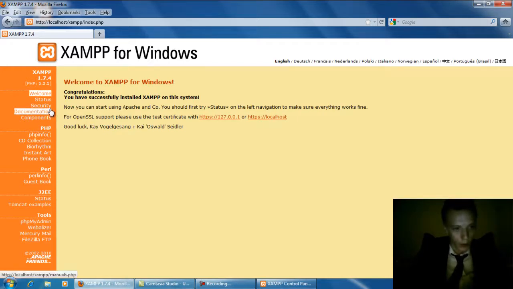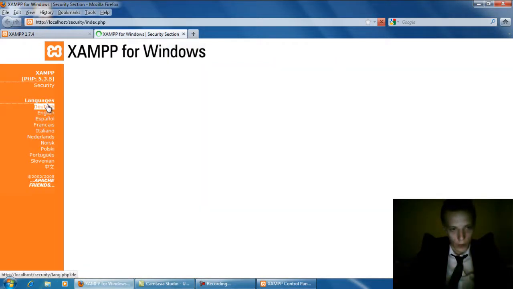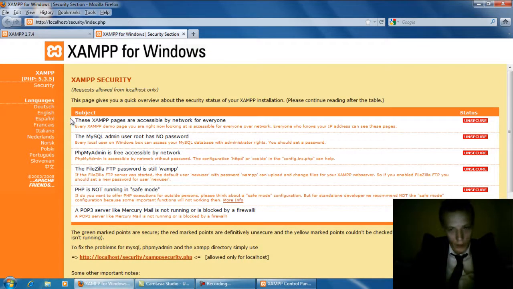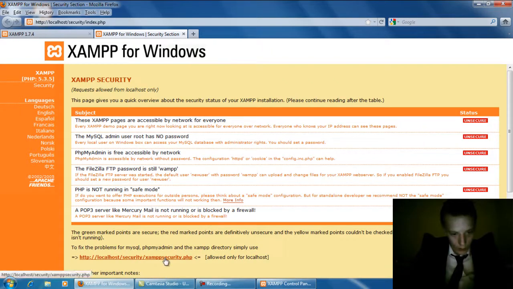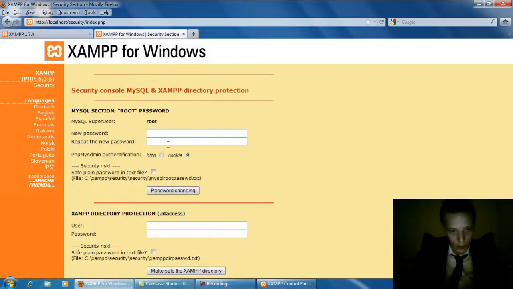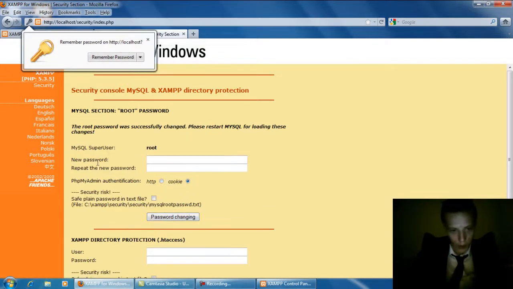Now click onto security, and this will tell you everything that's wrong with the security. So as you can see, all these settings are unsecure because you haven't set passwords yet. So click on this xampsecurity.php, type in a new password for the root SQL user. This can be anything you like as long as you can remember it. I've just set mine to a default 1, 2, 3, 4, 5, 6, 7, 8. So change your password.